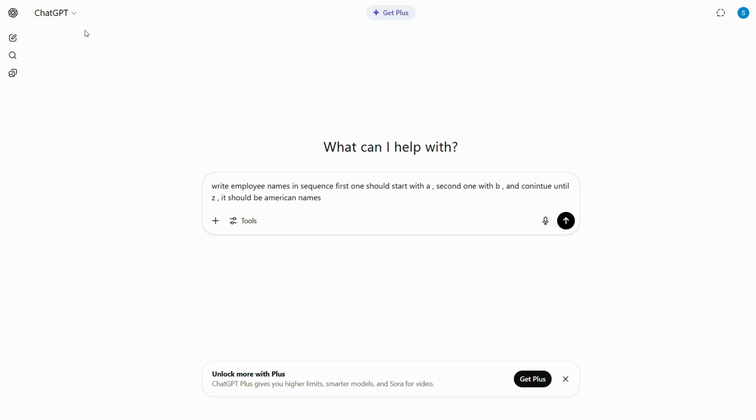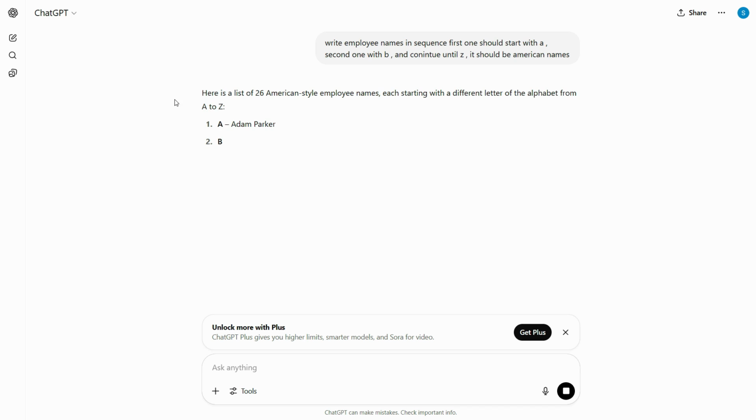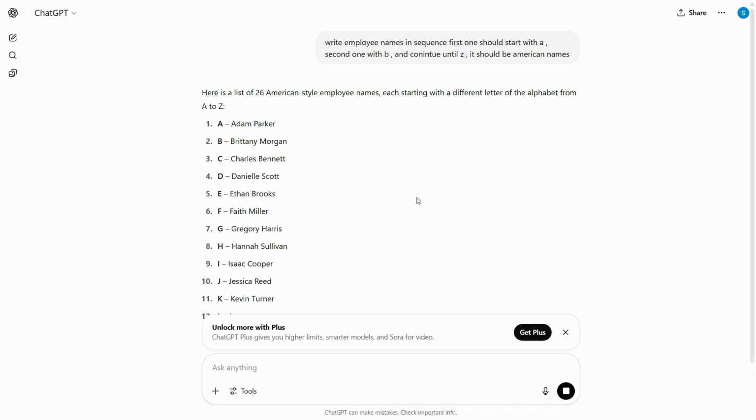And for that, I am using ChatGPT. I just wrote a simple prompt: write employee names in sequence. The first one should start with A, the second one with B, and continue until Z. It should be American names. So these are the American style names, as you can see, all of them.